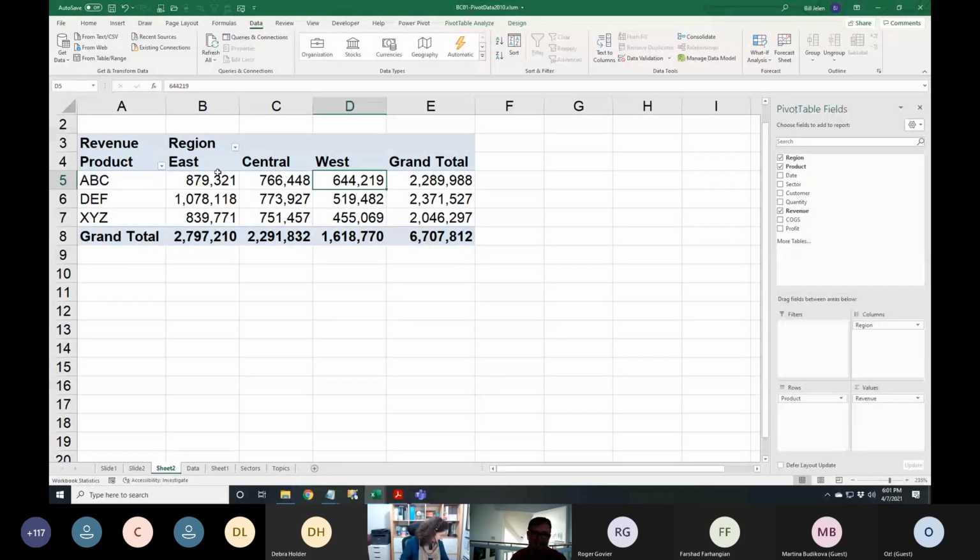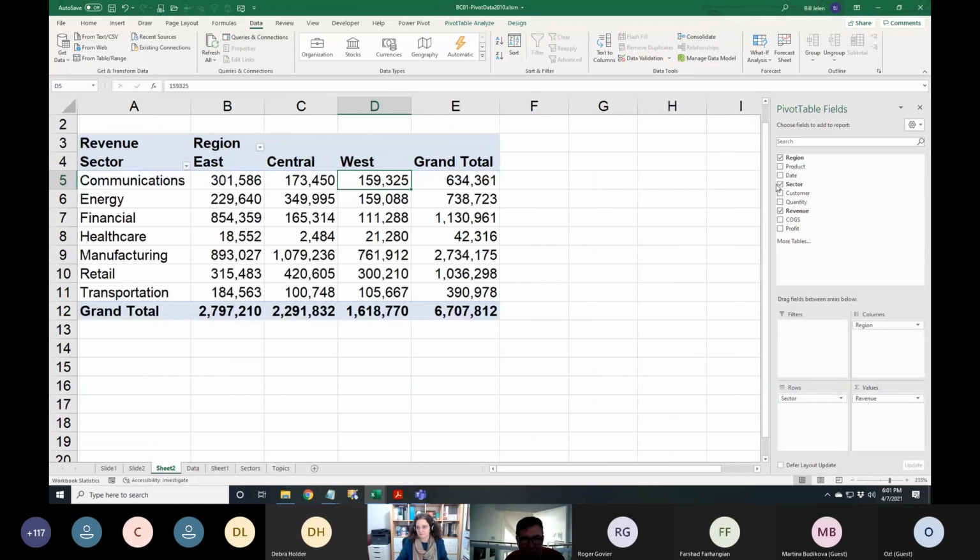All right. That action, the pivot, the word pivot table is what we just did there. We took the regions from down the side and moved it across the top. Okay. Print this out. You give it to your manager, and your manager says, oh, instead of products, I want sectors. Super easy. Uncheck product, choose sector, and you can change the data very, very easily.